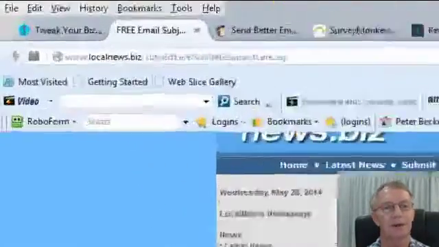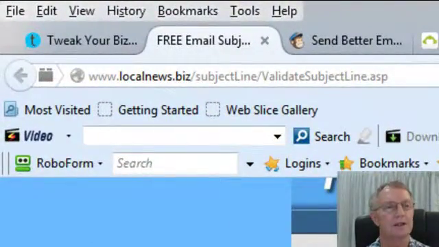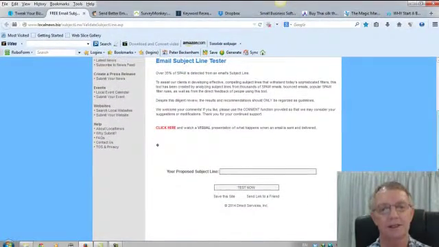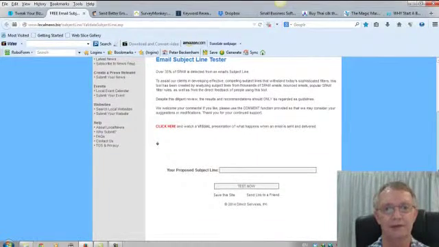Now, by the way, there's a location put up the top there in the address bar, www.localnews.biz/subject line/validate subject line.asp. Bit of a mouthful, right? Anyway, so now this is pretty simple. Email subject line tester, and it's a bit like traffic lights. Okay, red, amber, and green. And the more red ones you got, the more chance you've got of being caught in spam filters, and then your email will not get delivered. So the objective is to try and not have any red if you can.